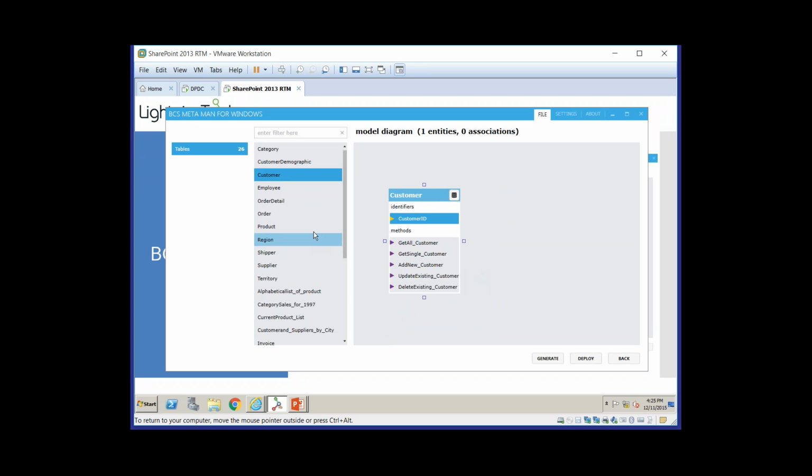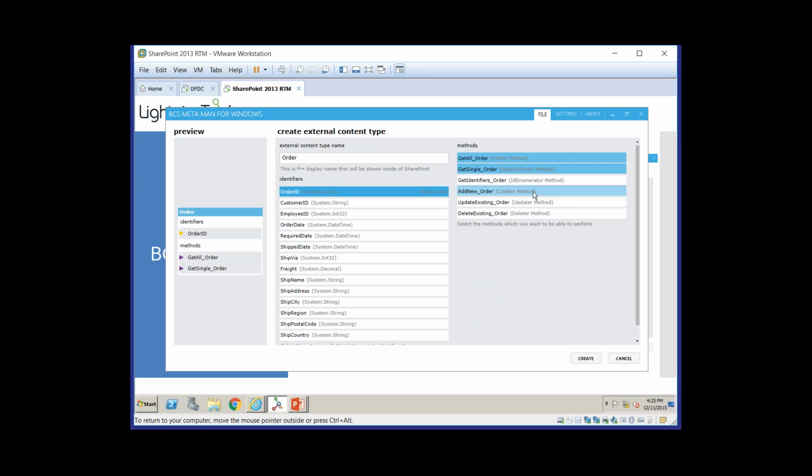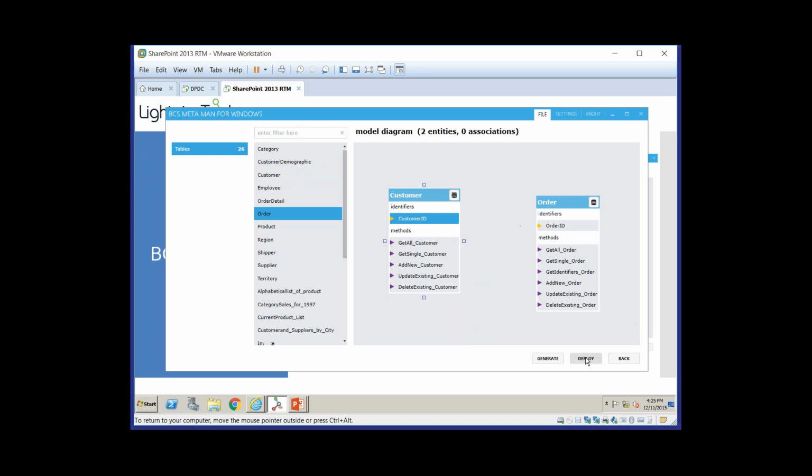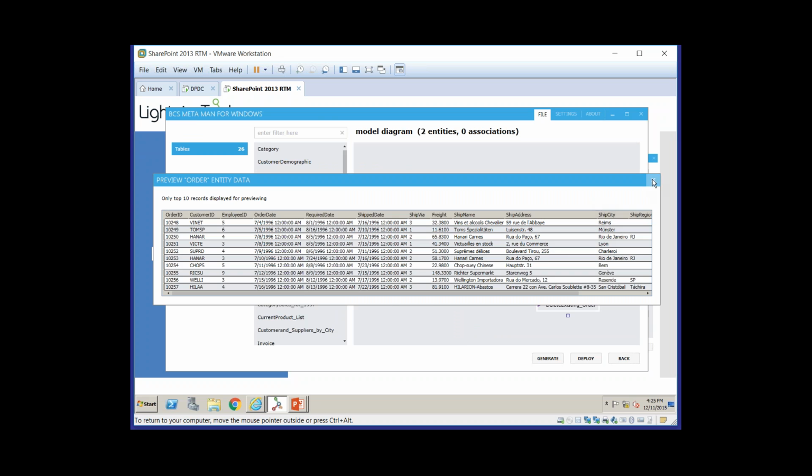Now the next part is we're going to add another table. So I'm going to drag and drop the orders table across here. And again, we'll create some methods. Hit create. I won't worry about all the other settings. Let's just make sure we get some data back, which we do.